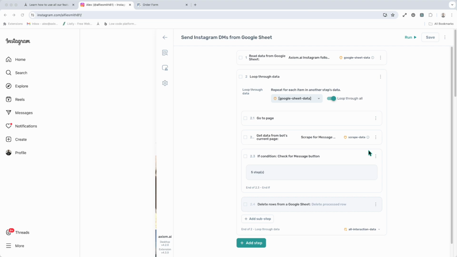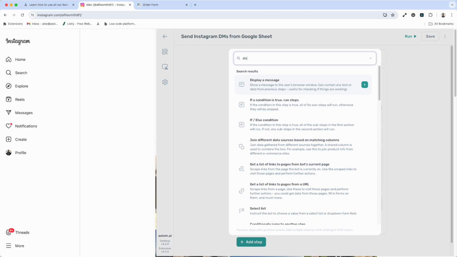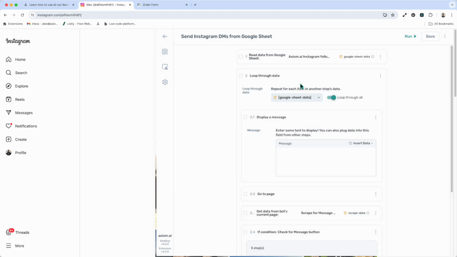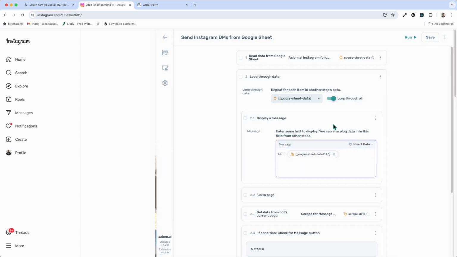We can basically output data in our window, and we can check that the data is there, that it hasn't mutated into a state that we don't want. So for the sake of demoing this feature, we're going to check this go to page step, check the URL we're passing from the Google Sheet is what we want. So I'm going to add a display message just by typing this in the Finder. I'm just going to type URL hyphen. I'm going to insert some data from the Google Sheet and pass the URL.